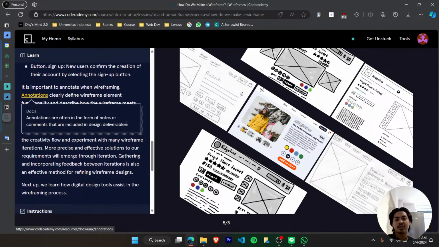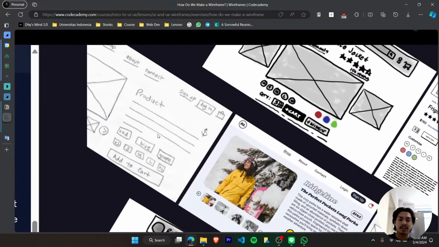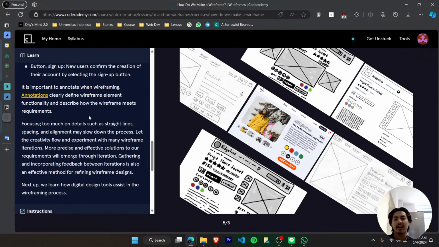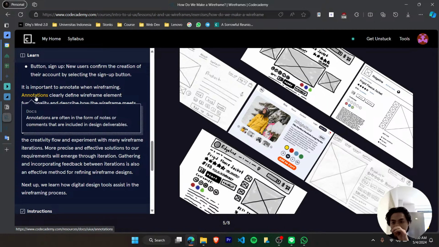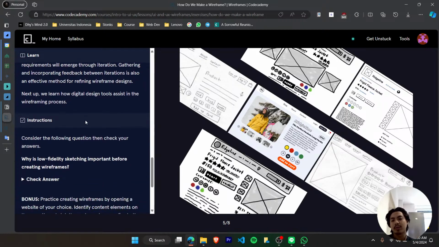And then annotation. So like, giving it, here, red, blue, green, add to cart, sign up, giving it an explanation or notes on what that part will be.